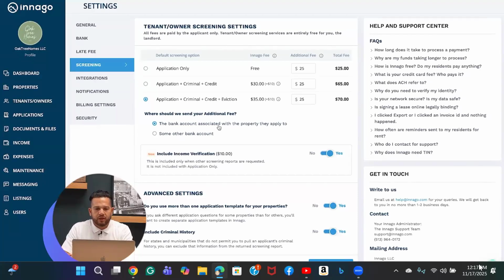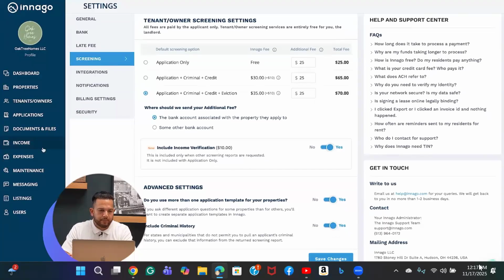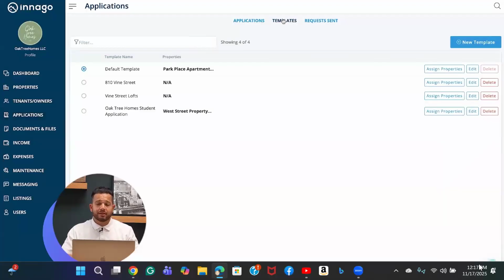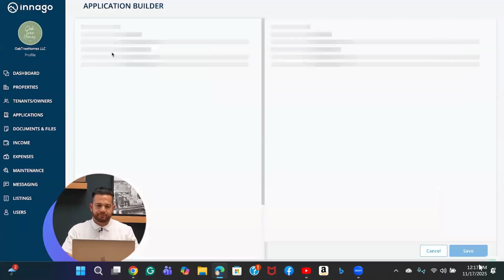All right, so once we're done with applications, we'll go ahead and hit save changes. Okay, and then the next thing we're going to do is go to the applications page in Innago. So when you click on applications, it's going to take you to the applications page. If you've not created an application, it'll say create application here, but we've already created some since this is a test account. So we'll just go ahead into templates and click on new template.